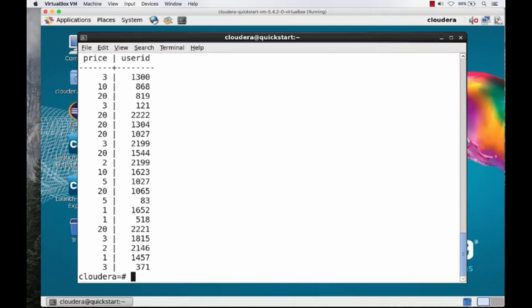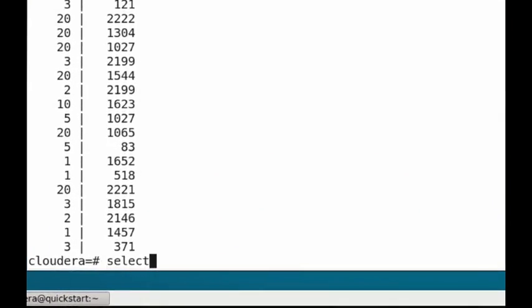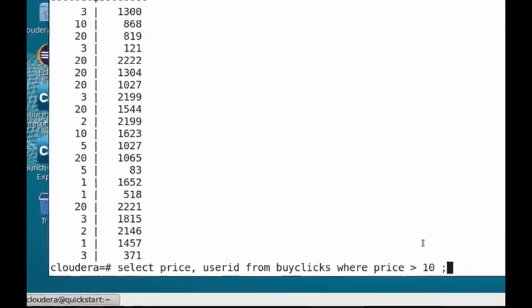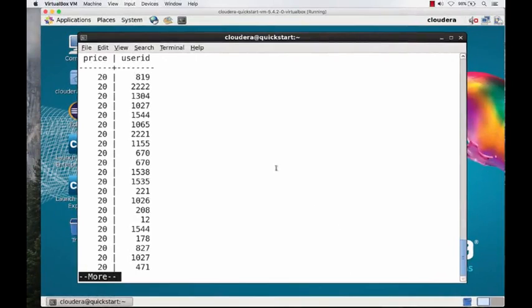We can also perform queries that just select certain rows that meet a certain criteria. For example, let's make a query that only shows the rows containing the price over $10. We can do this by running select price, userid from byclicks where price > 10; This query says we only want to see the price and user ID columns from the byclicks table where the value in the price column has a value greater than 10. We run this, we see that we only have price values greater than 10.